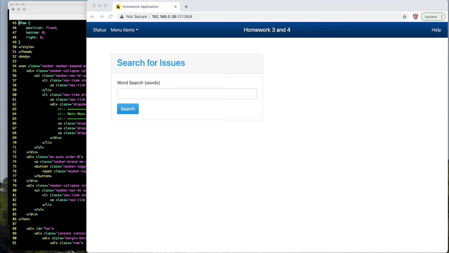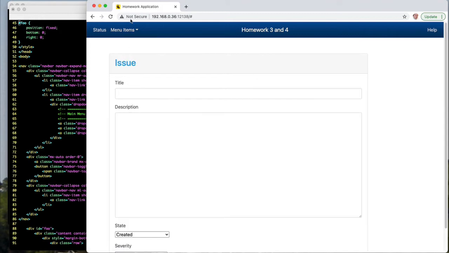So I want to delve a little bit into the front end and show you what happens. Now, I'm going to go up here, and this is in our sample application. If I do keyword search, we see this little search box. If I do something else, it'll give me a different thing, like create issue. We'll go back to keyword search.